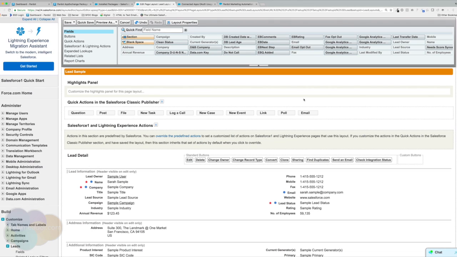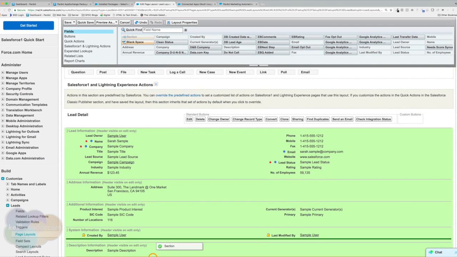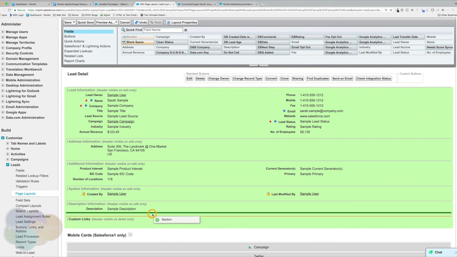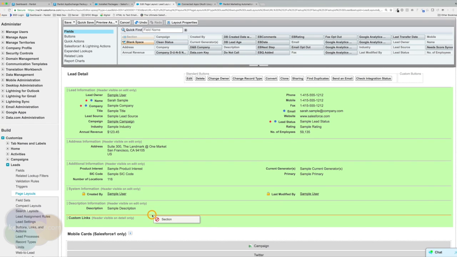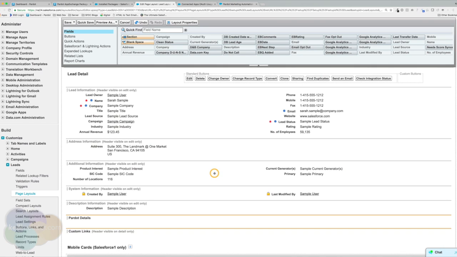So when we get into our lead layout, what we'll want to do is we'll want to go ahead and create a new section. And usually I'll put this new section under, let's scroll down a little bit. I'll put it right at the bottom here. It's kind of being funky. And I'm going to use a 2-column layout for this, and I'm going to put Pardot details. And hit OK.